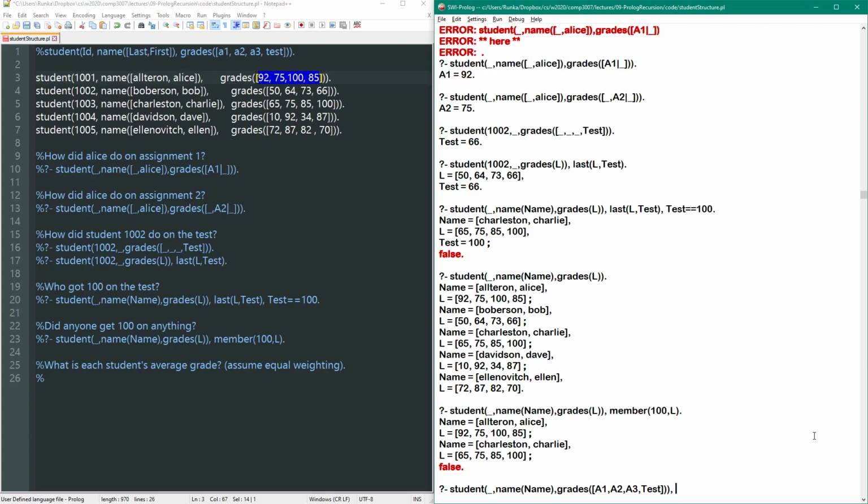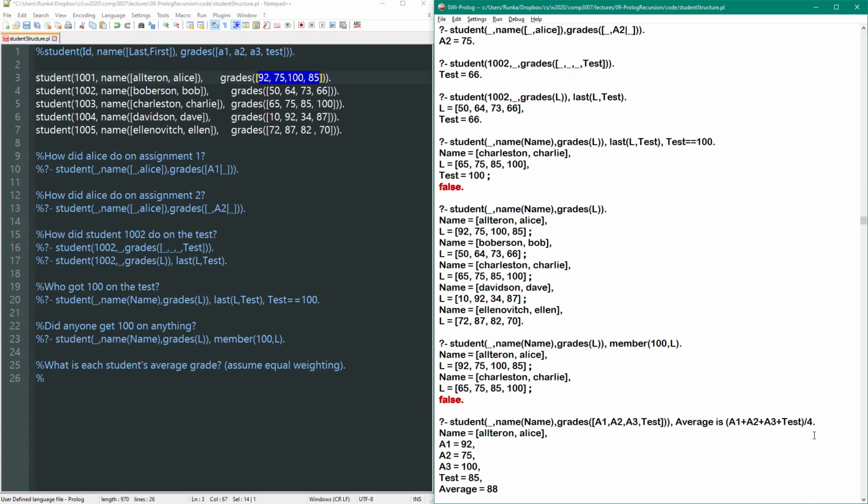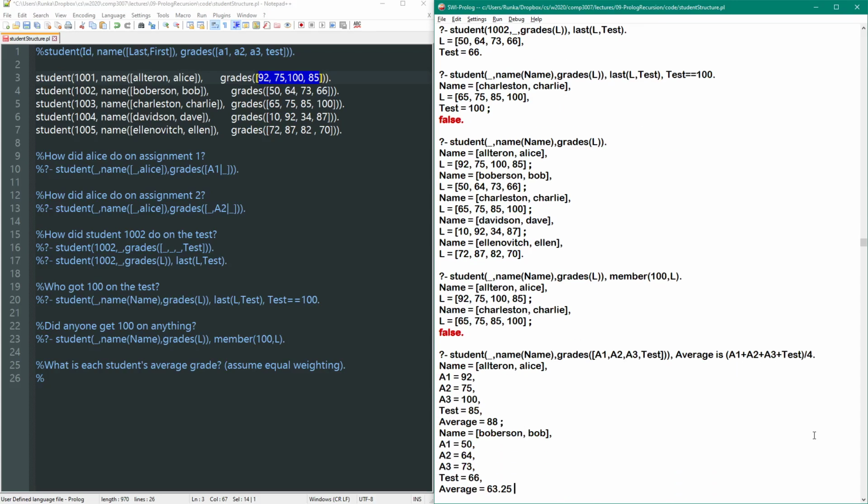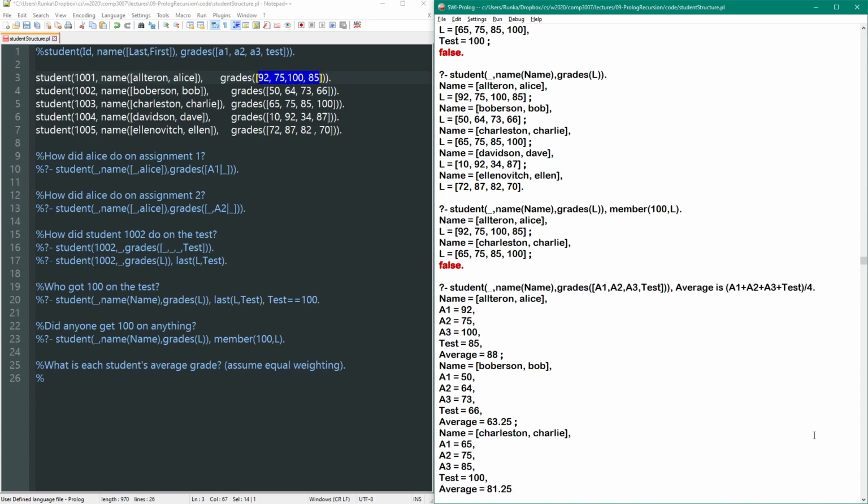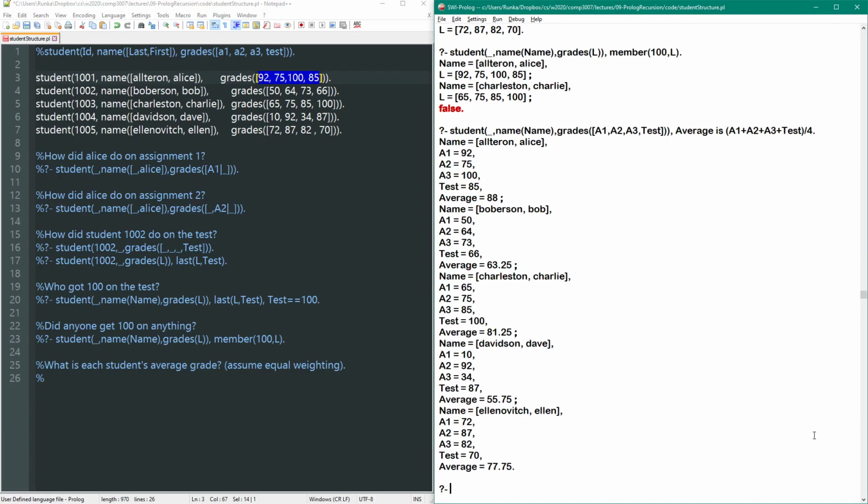And then all we need to do is a bit of arithmetic. So to do arithmetic, we say, let's say average is. So the keyword is means do the actual comparison or the actual evaluation. And then we just need to sum up all these values, A1 plus A2 plus A3 plus test, and then divide by the number of values, in this case 4. And there we go. Alice has an average of 88. Bob has an average of 63.25, 81, and 55, and 77. So it goes through each individual one, computing their average and reporting it.